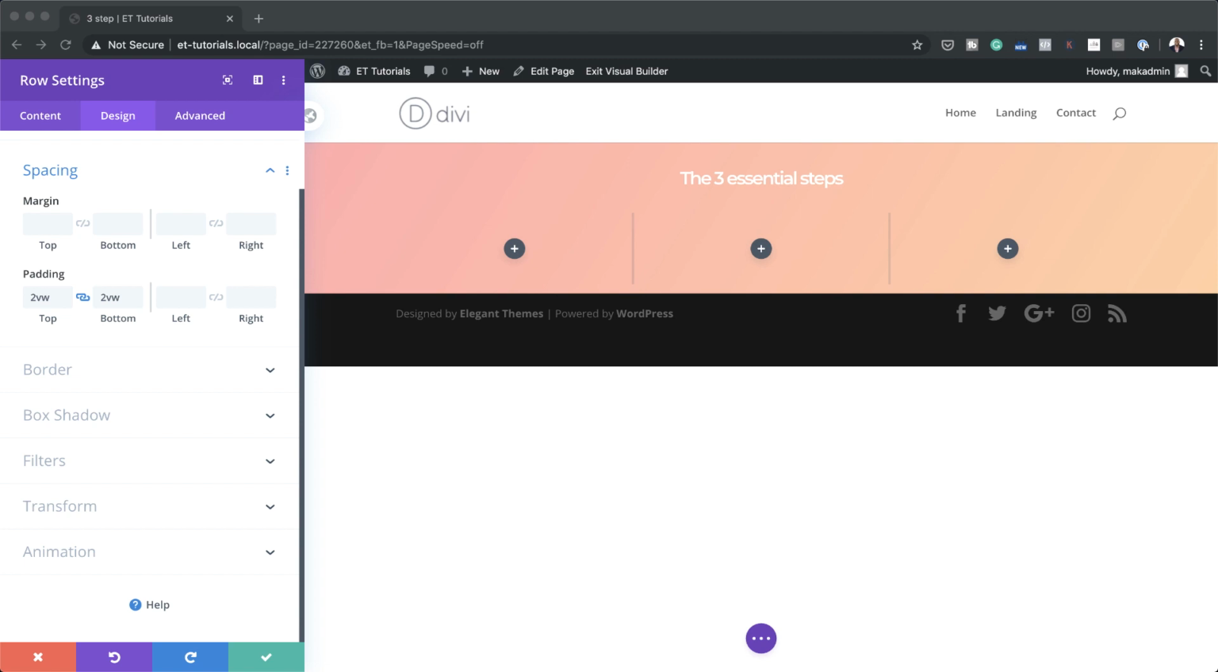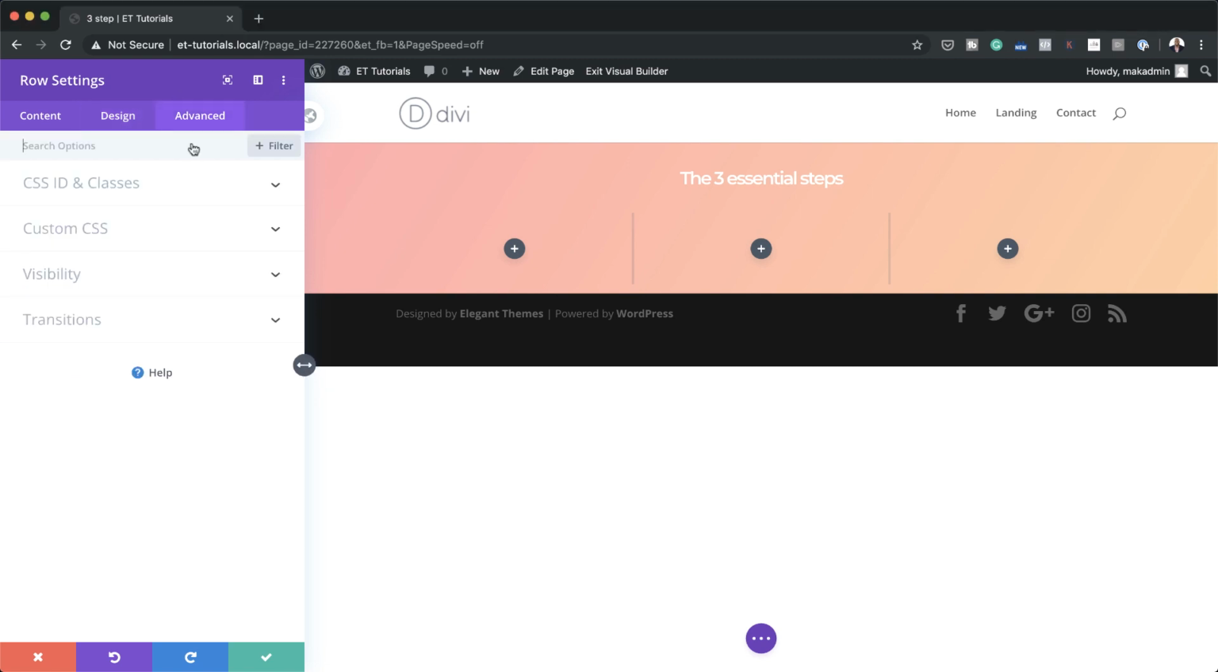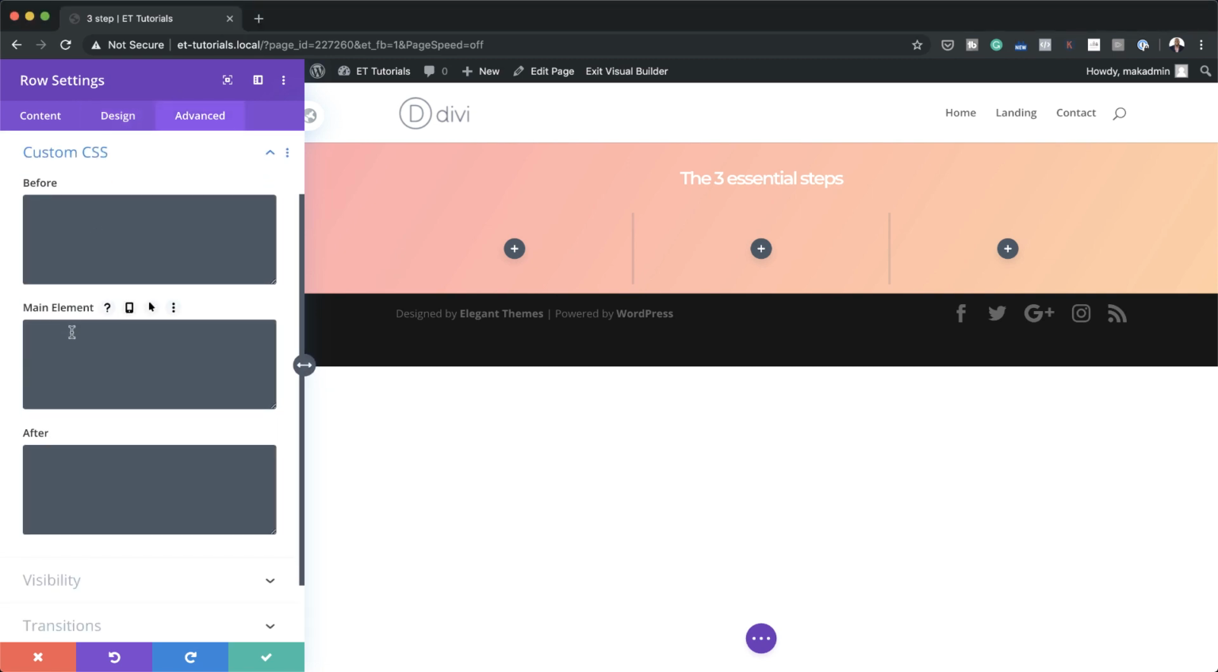All right, so to add our CSS, you need to come over here to the Advanced tab, Custom CSS, and add it in the main element. So I'm just going to paste it in here.